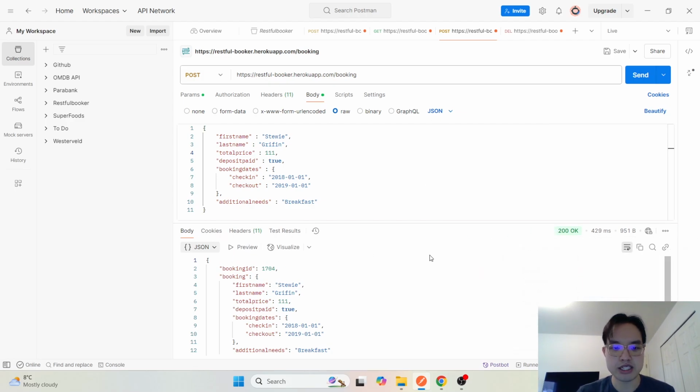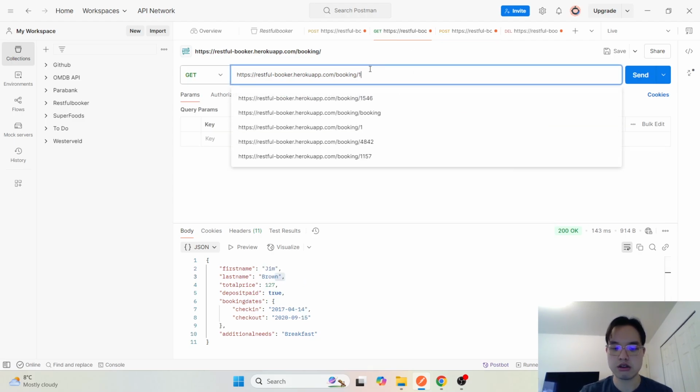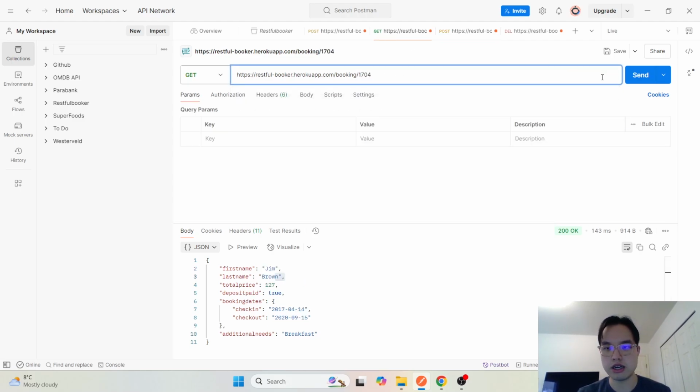So our response back is a 200 OK. And we have all of the information that we entered in here, but on top of that, we have our booking ID now. So if we copy paste this 1704 and we look it up, there we go. We have all of our information for one Stewie Griffin.